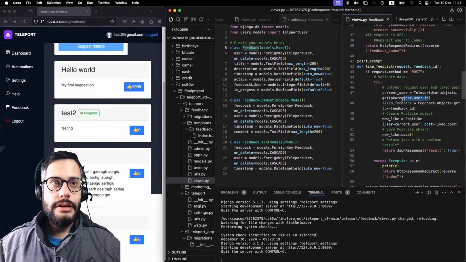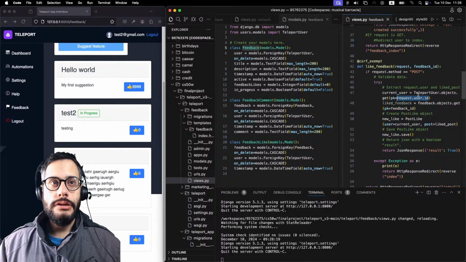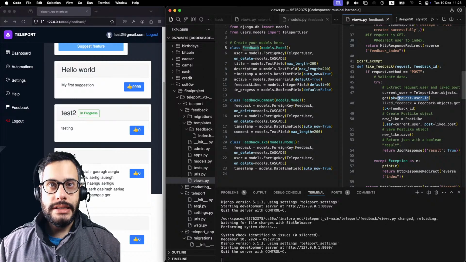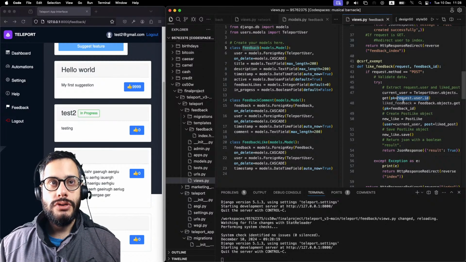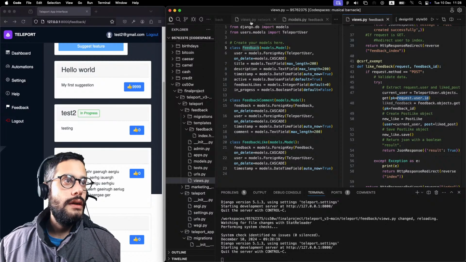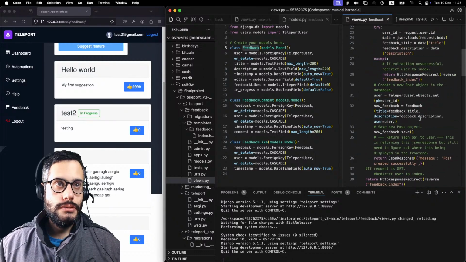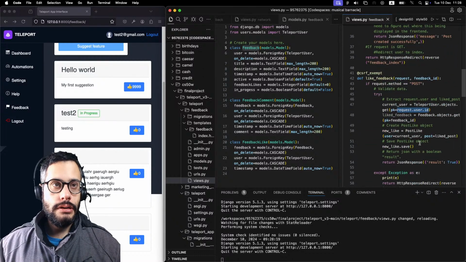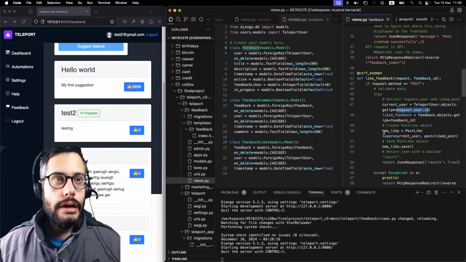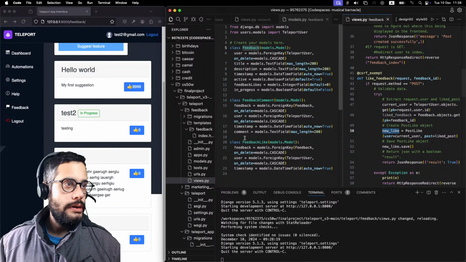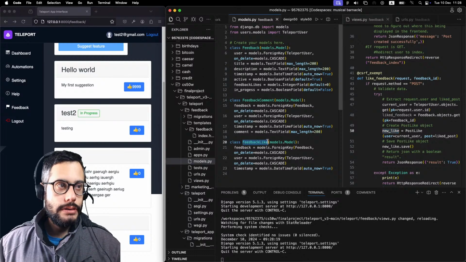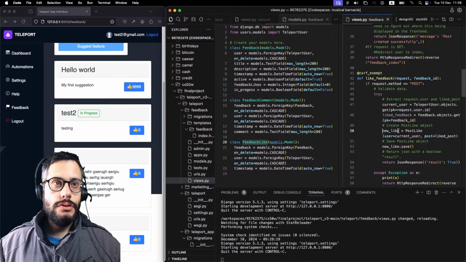And request that user ID is going to give us whoever the current user is. It's going to give us his ID number, and then we can use that to get our user. Okay, so we should have that. That should be all right now. And that new like is being kept here as a feedback like. So new like would be post like.